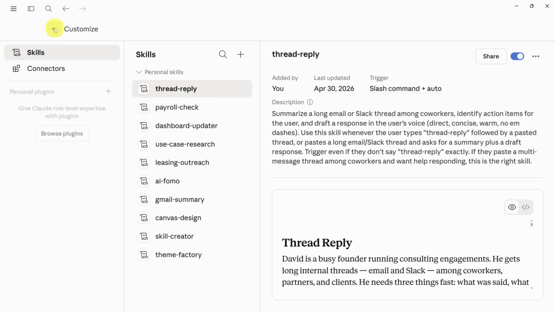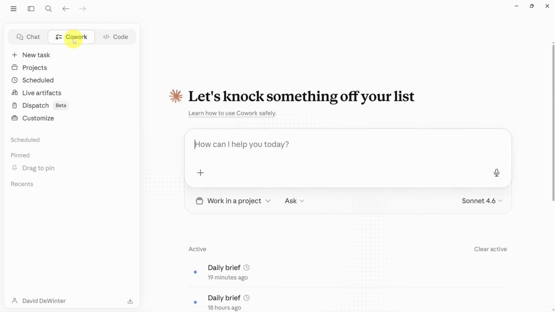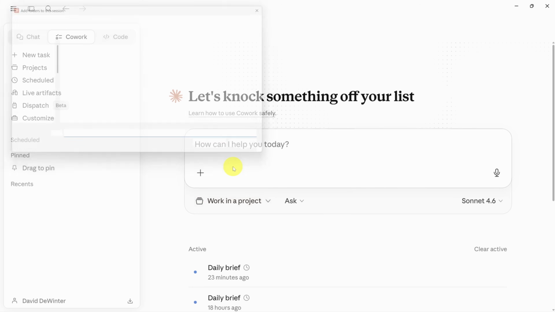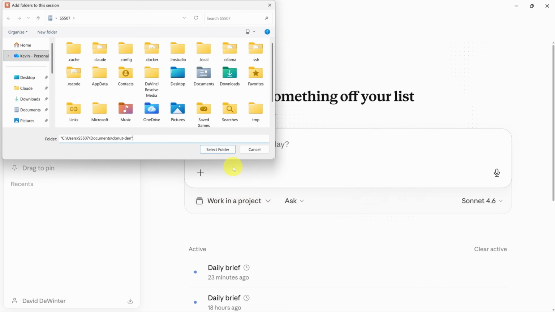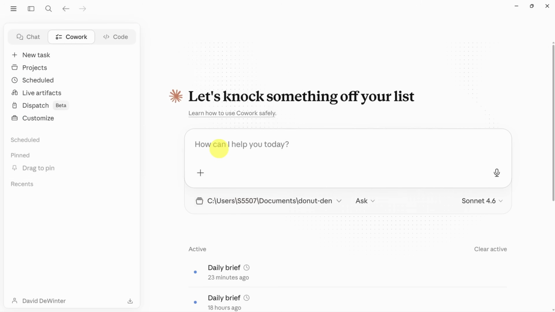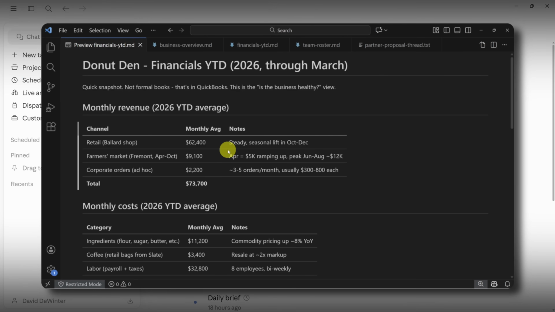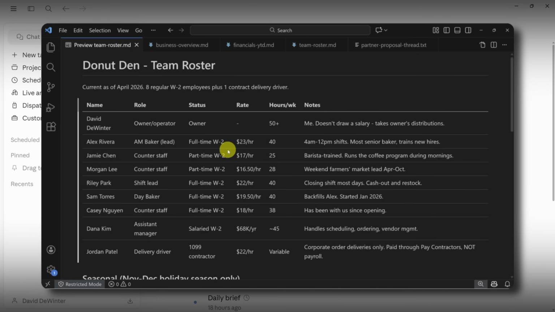Let's go back here and see how this works inside of the Cowork app. Cowork introduces some cool features on top of Chat, and the main one is that you can work in a local folder. The reason that's so valuable is so you can jumpstart every conversation with all the context in that folder. For example, the folder I just selected has this file about our business, this file about our financials, and this file about our team.